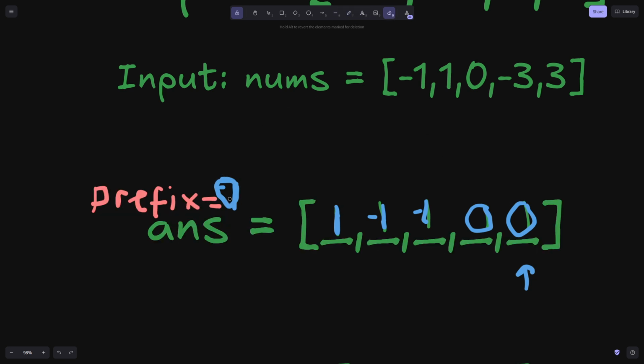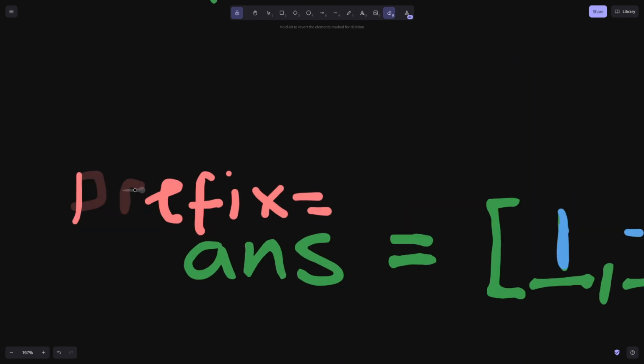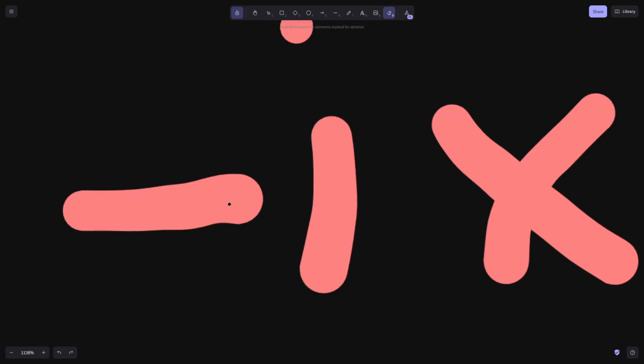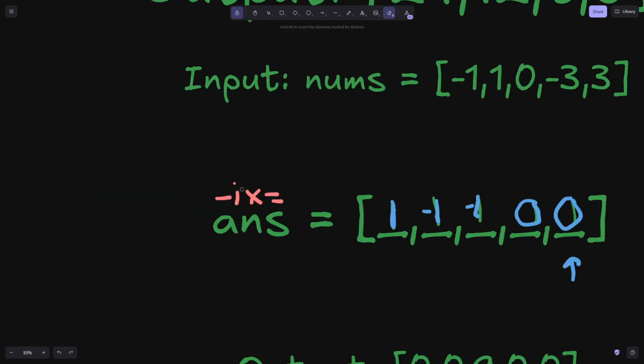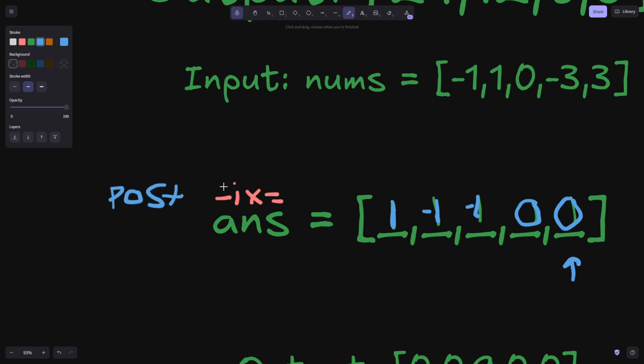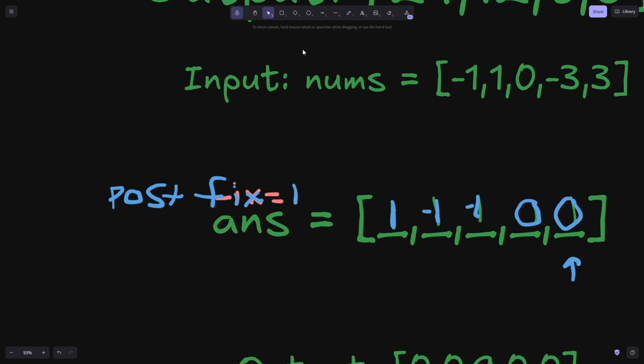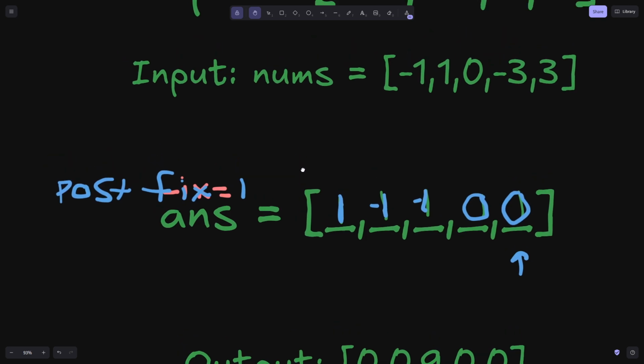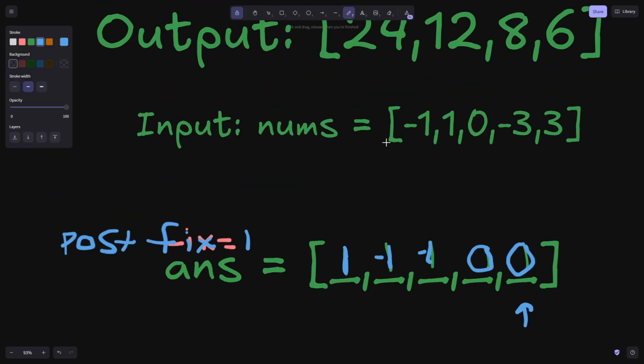Now let's, I'm just trying to redraw this to say postfix. Okay, and that's initially 1. Okay. So anyways, let's do the postfix now.